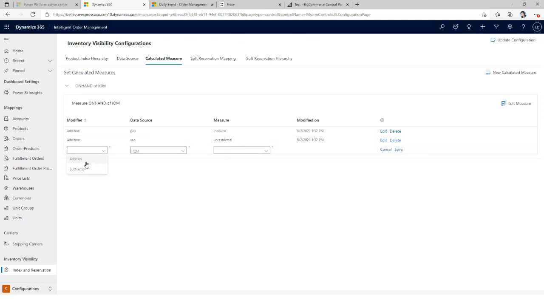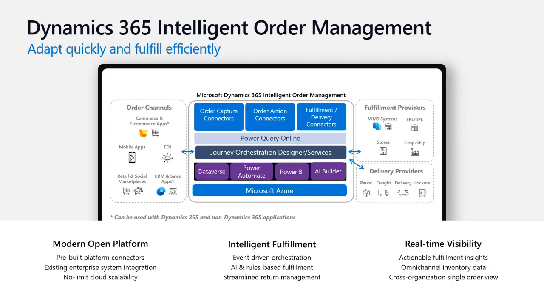And so I can add and subtract our measurements to determine what's on hand, and we can use that as we go through that order orchestration process to look at what inventory I have, make decisions and optimizations on where is my inventory and where's it best to fulfill this order from. So that's some additional configuration in terms of what we're trying to provide in the system to have that central visibility of the orders going through.